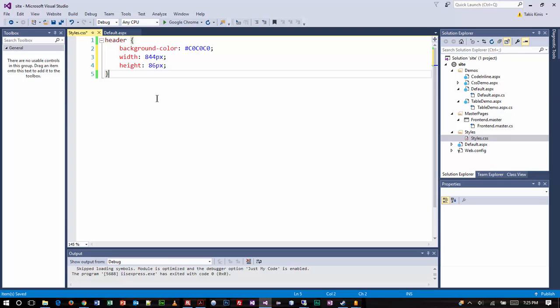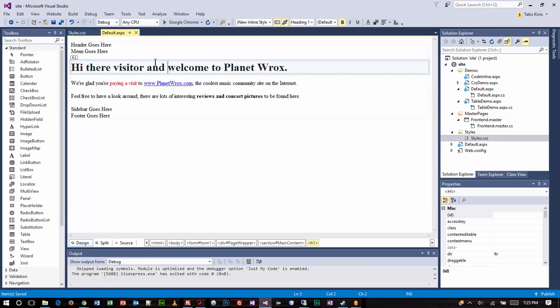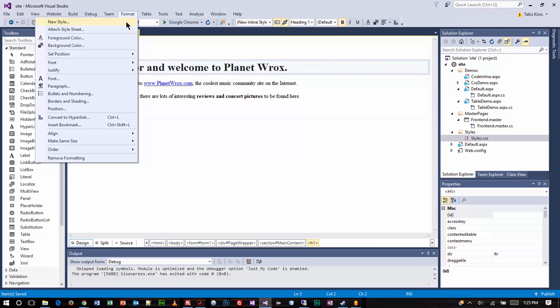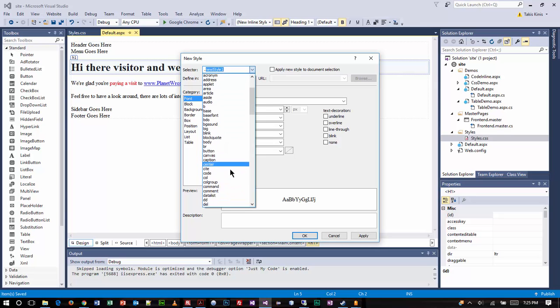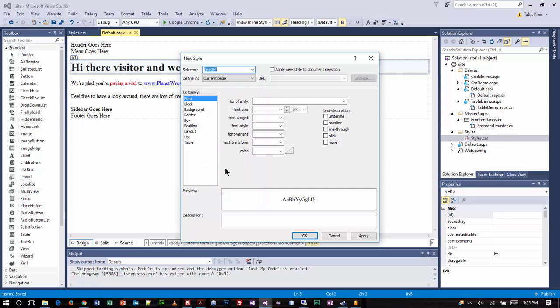Same basic thing. The way that they created it is they just did it with all the different checkboxes here. So just to show you how that process works, once again, we're going to go back to the document, Format, New Style, and in this case, we are actually going to choose the HTML tag. You can see it should be here on the list. There's header. And in this case, it says define in current page. But the truth is, we're going to want it to be in an existing style sheet, right? So we've got to be careful.